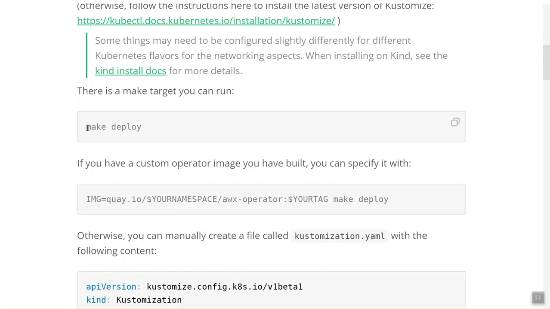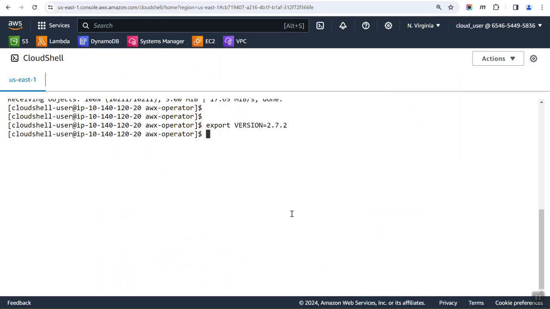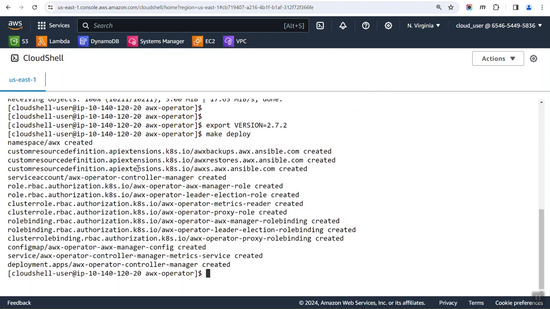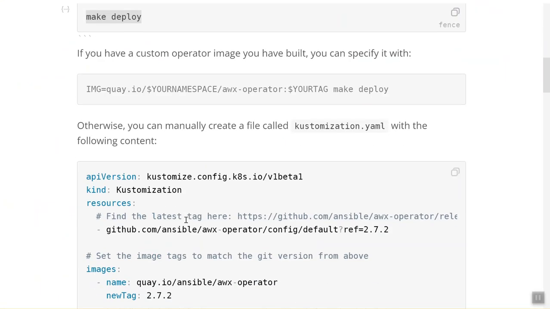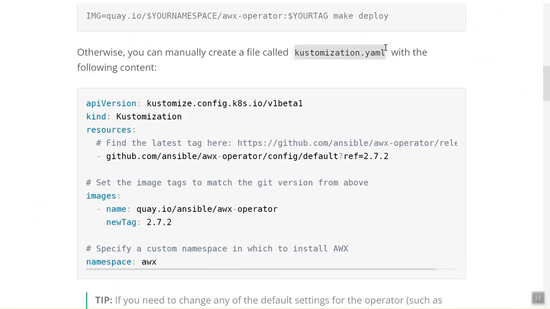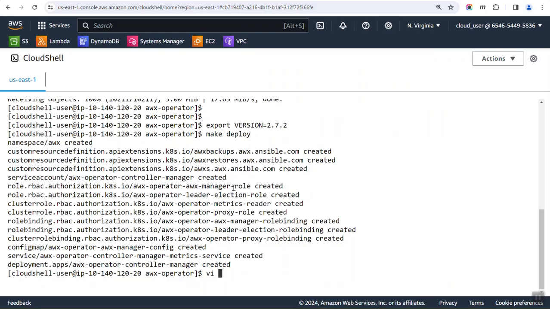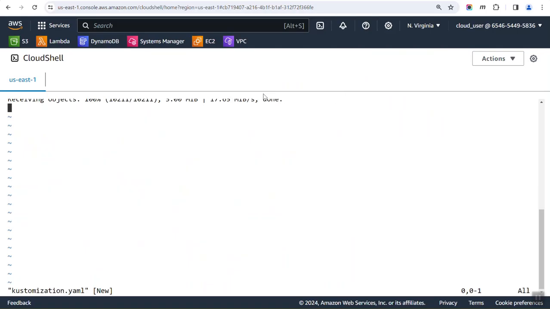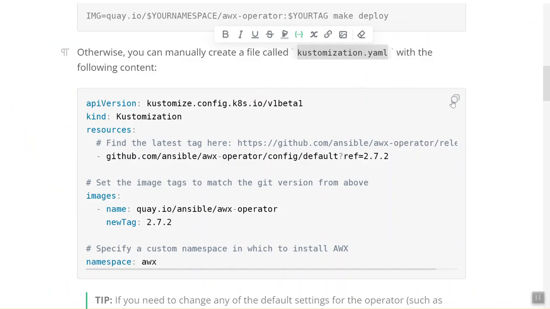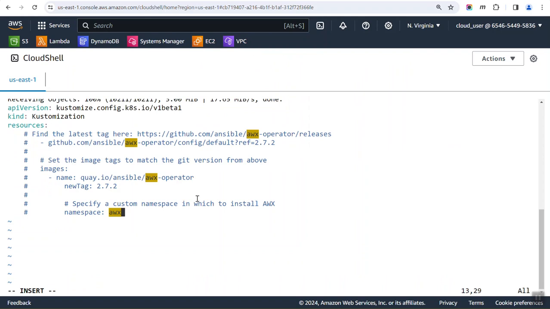Next, using make, I'll generate my custom resource definitions. Once you execute make deploy, it will generate all these Kubernetes custom resource definition files, and you need to create one kustomization.yaml file. In this kustomization.yaml file, when you are copying into the Cloud Shell, you will face an indentation issue. Just update your files with proper indentation.